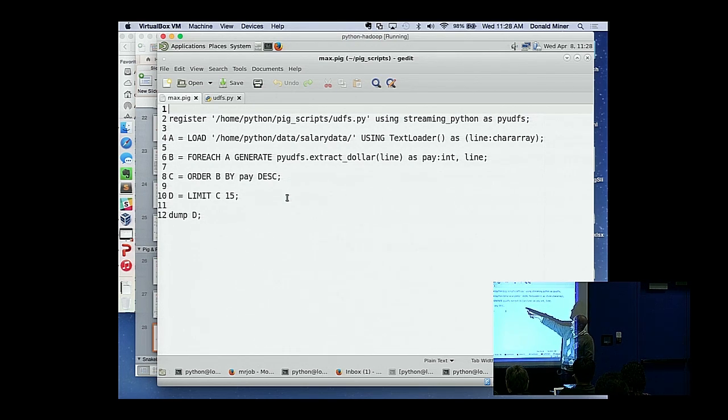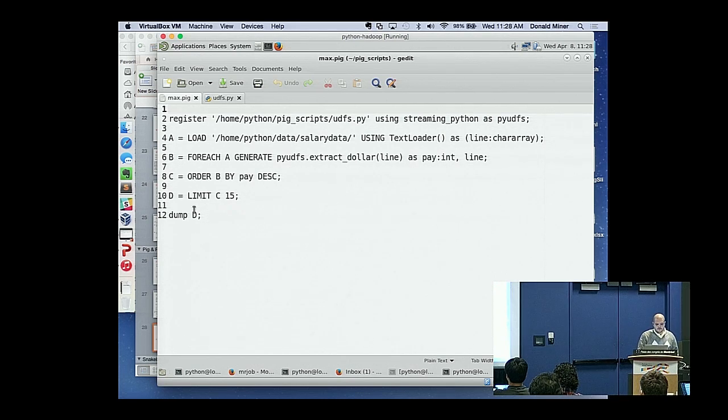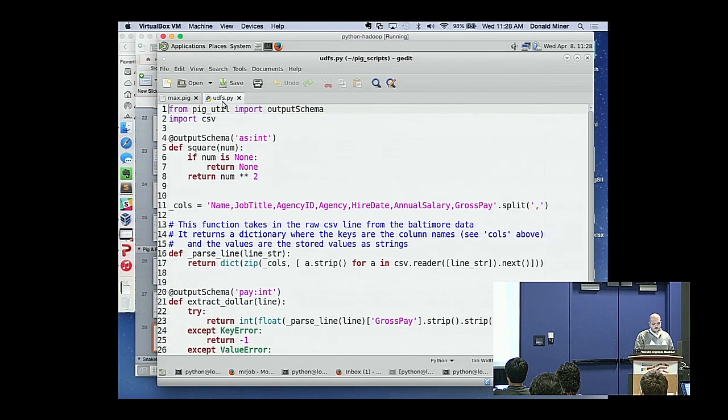Then for each line in this file, I'm going to extract the dollar amount. I wrote a Python UDF for extracting the dollar amount from the raw line, and I also add the line. Then I do an order by pay, which is the thing I extracted, descending, and then I do a limit of 15. When I run this, it gives me the output, and the output looks a lot like the max from the other one.